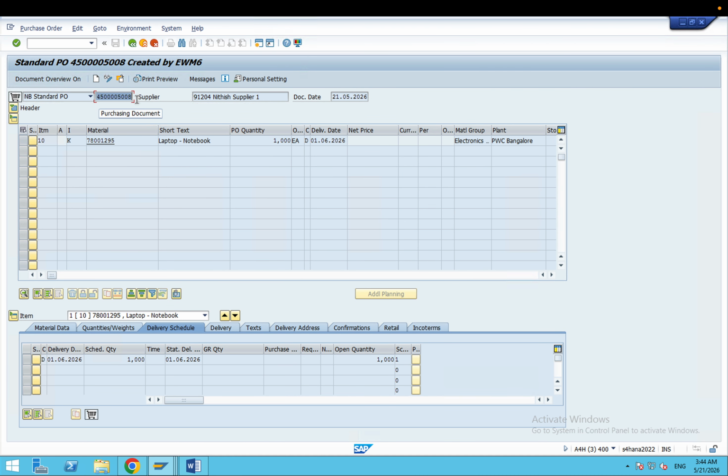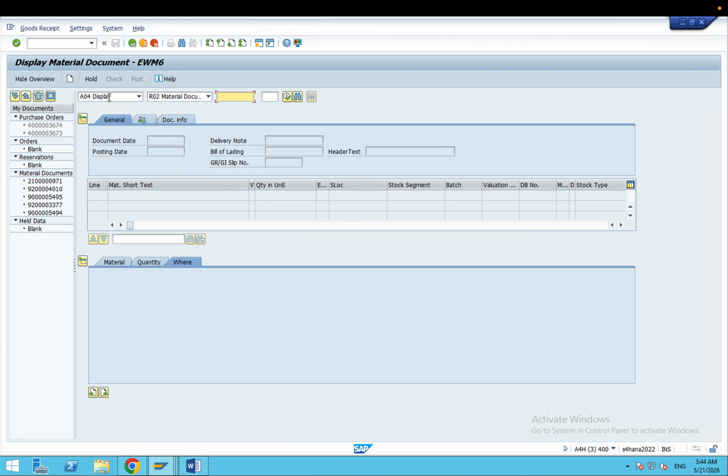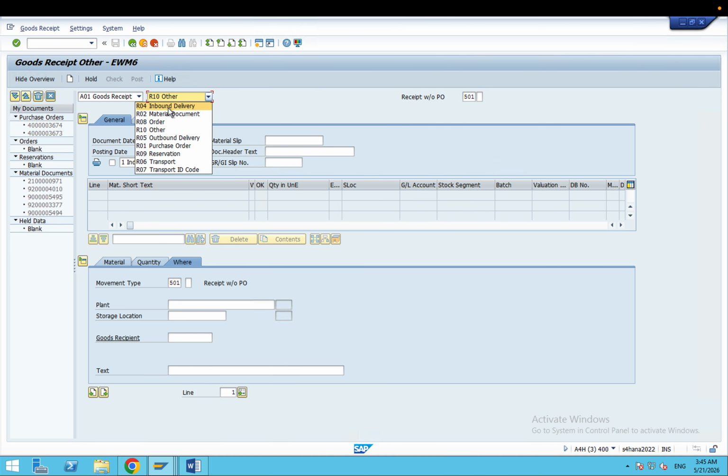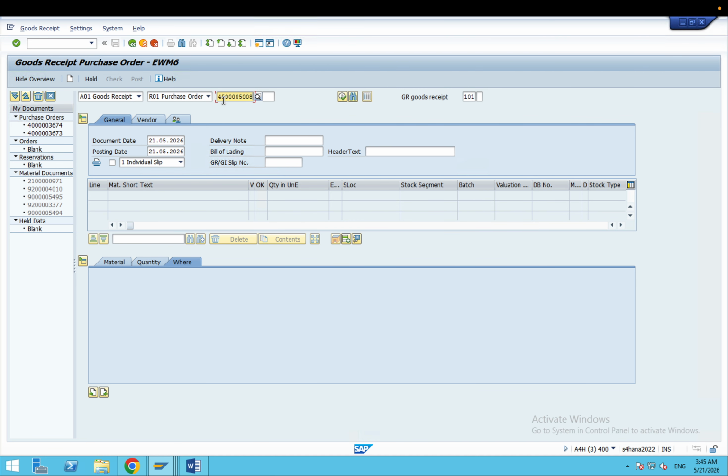Now with this PO you can go to /n MIGO. What is the purpose of MIGO? Goods receipt, goods issue, transfer posting, whatever you want you can do there. So I'm going to goods receipt against the purchase order. We enter the purchase order number and press enter.